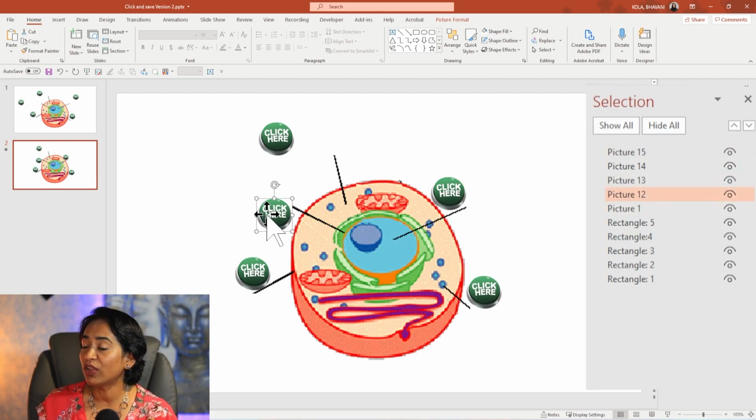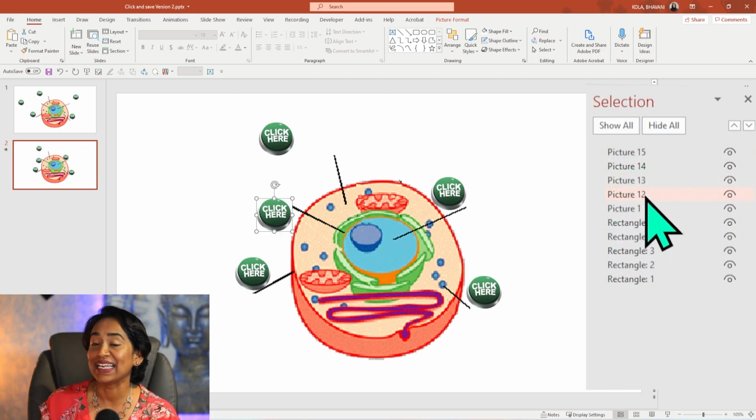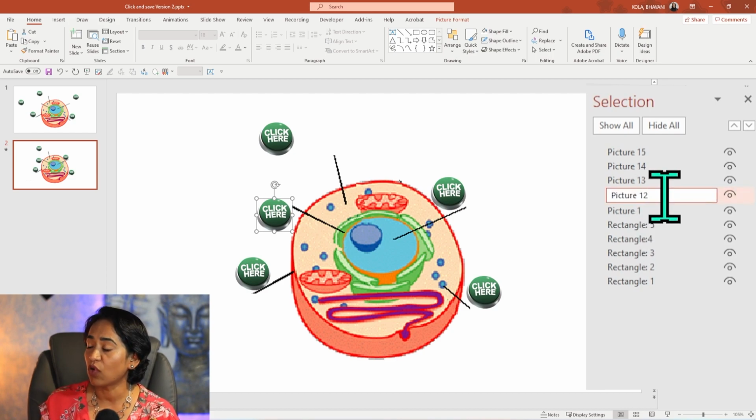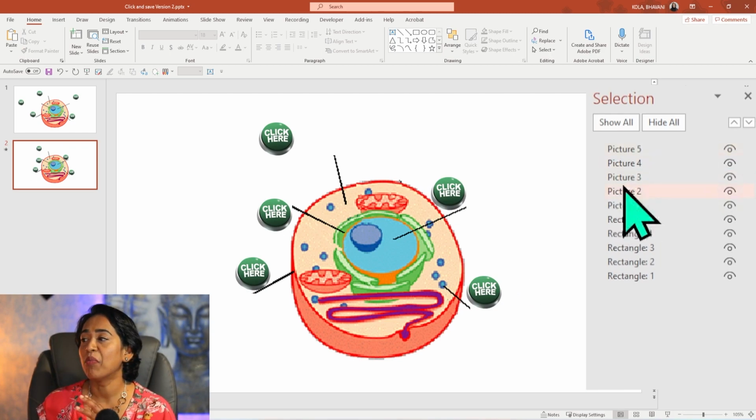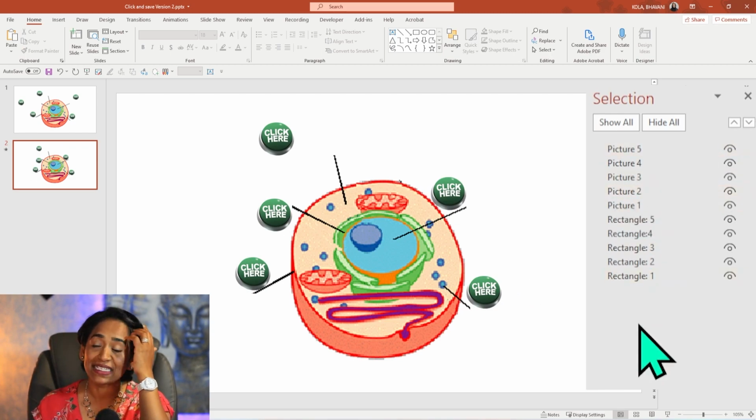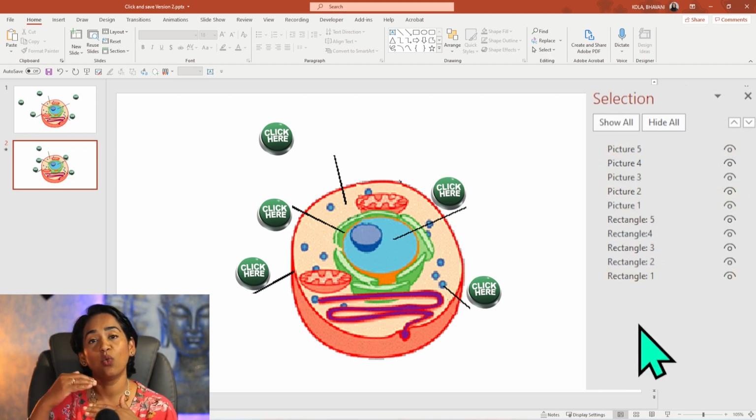So when I click on this little picture here, as you can see, it has been highlighted on the right hand side. I simply click on it or double click on it and change the name to picture 2. I'm going to go ahead and change all of the pictures and come right back. Now, as you can see, my pictures and my rectangles have been named. So I have rectangle 1, 2, 3, 4, 5 and the respective pictures 1, 2, 3, 4, 5. Now the next step is to go ahead and add those triggers.